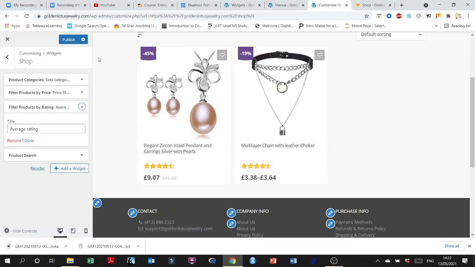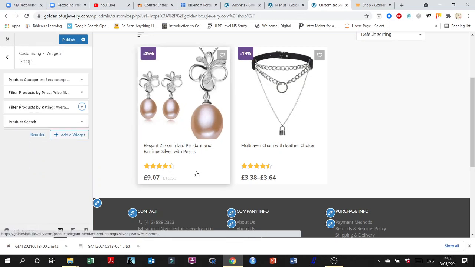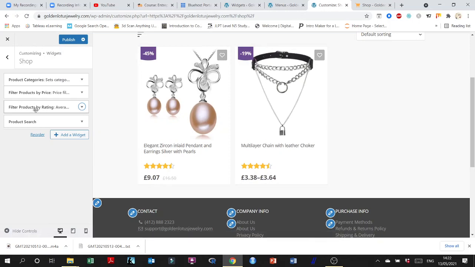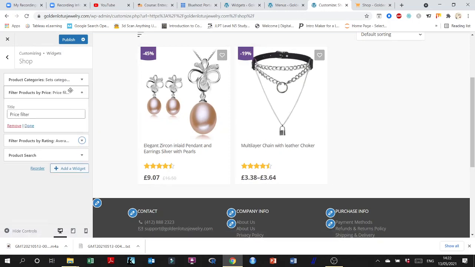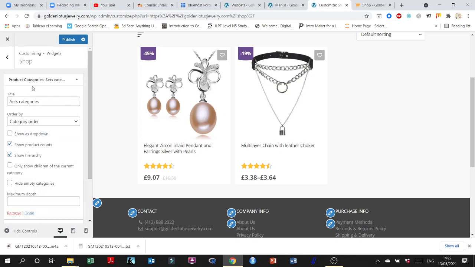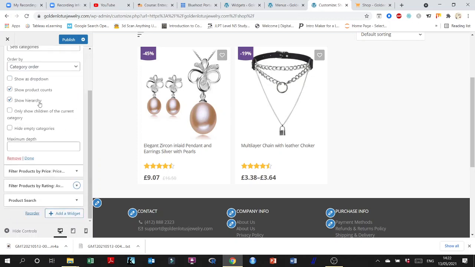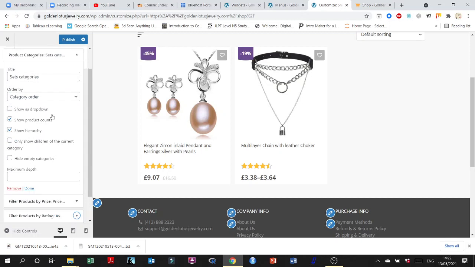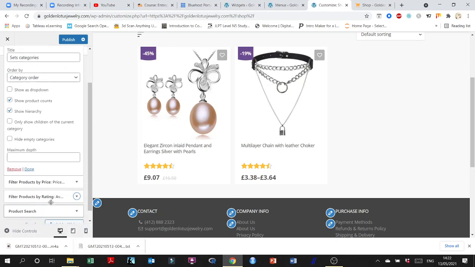Well, these widgets are supposed to be in the shop. And this widget, product ratings. Price filter is available. Product categories is available. And guess what? I could add a widget.